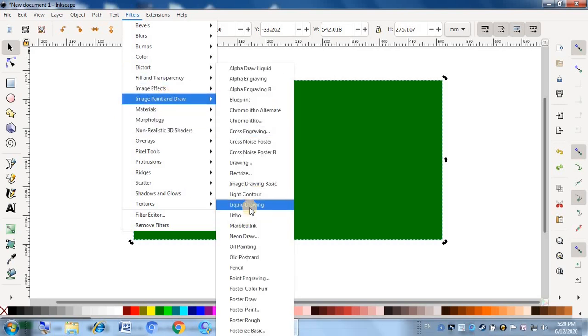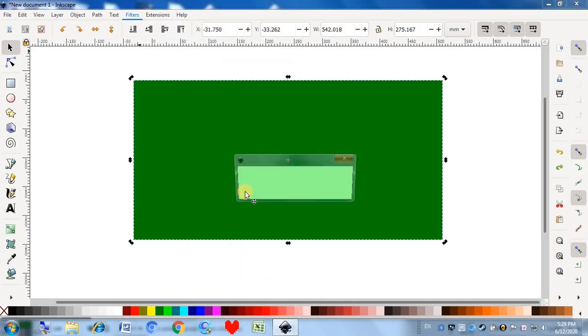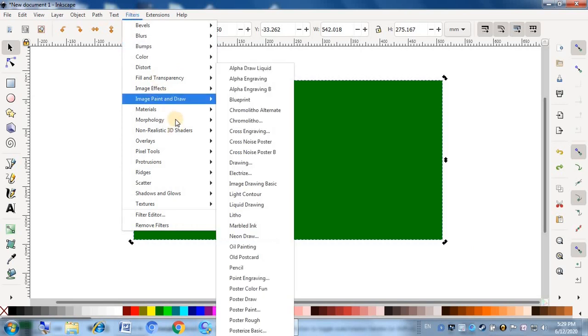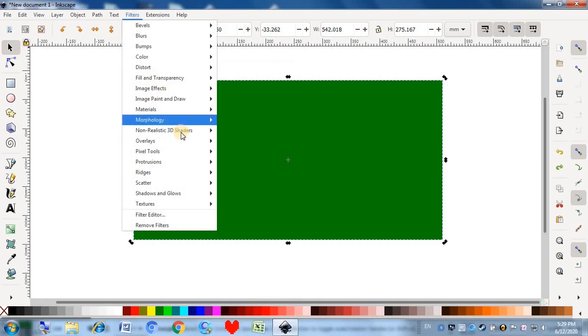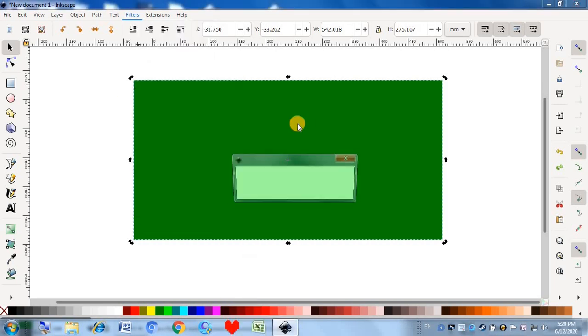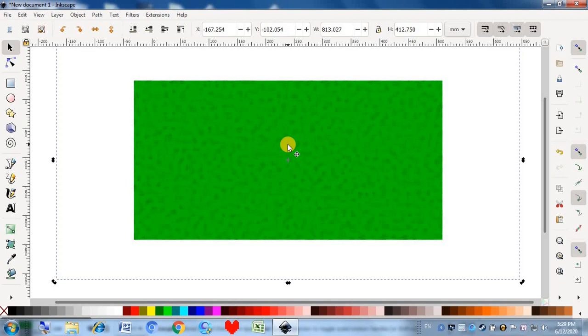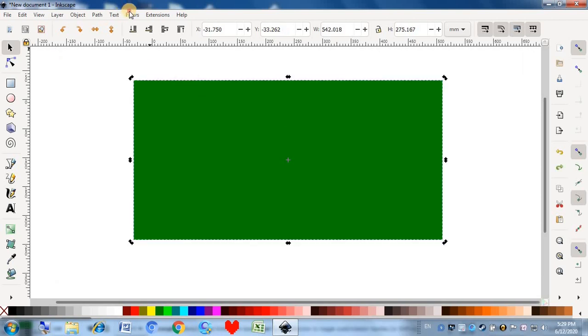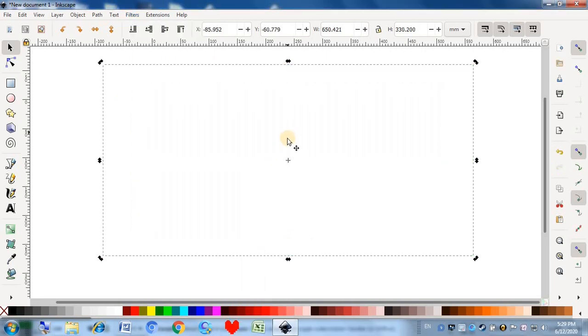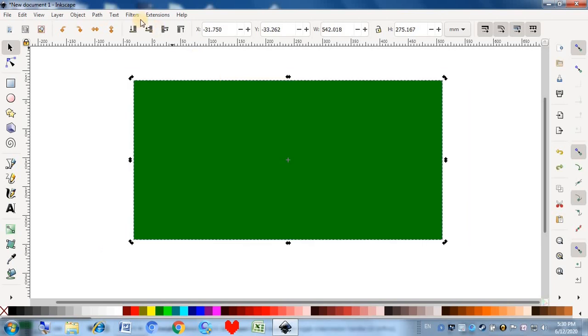Image paint and draw, light contour. That doesn't have really a difference. It just becomes a little bit bright and heavy. Image paint and draw, liquid drawing. That's like grain, but with a lot of shadows, like painting with a spray bottle. Next one is image paint and draw, litho. White, plain white. Some are plain white, so that's not good.